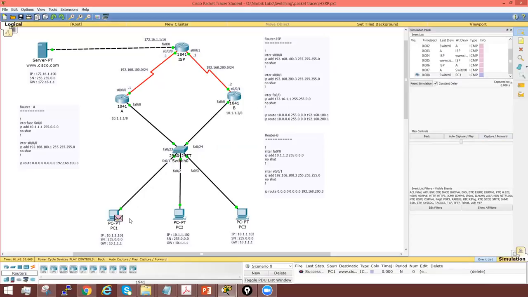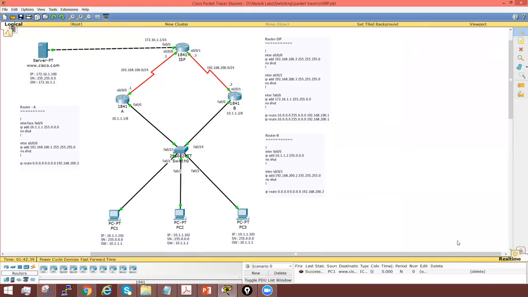Now the problem comes since we are bounded to this gateway. So let's assume that this link is going down. Okay, so now what's going to happen? Since we are bounded over here with this gateway, our packet is going to choke over here.